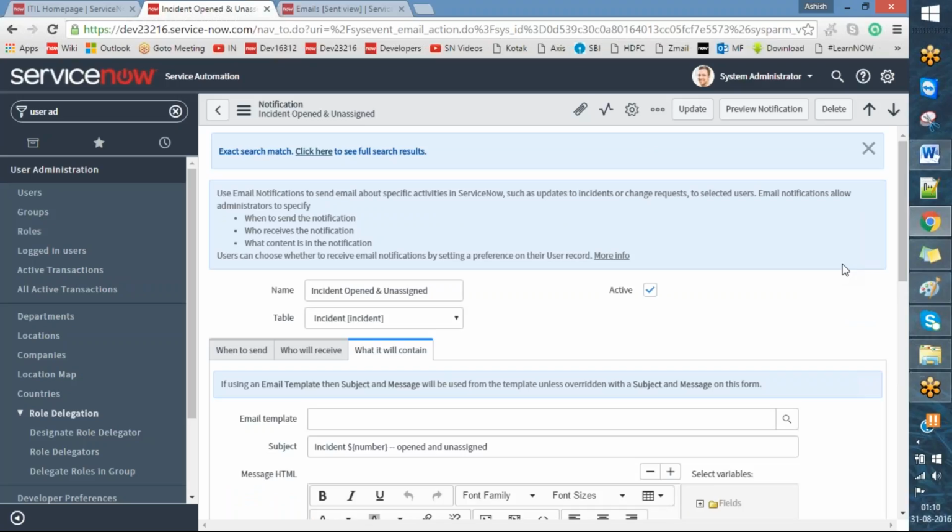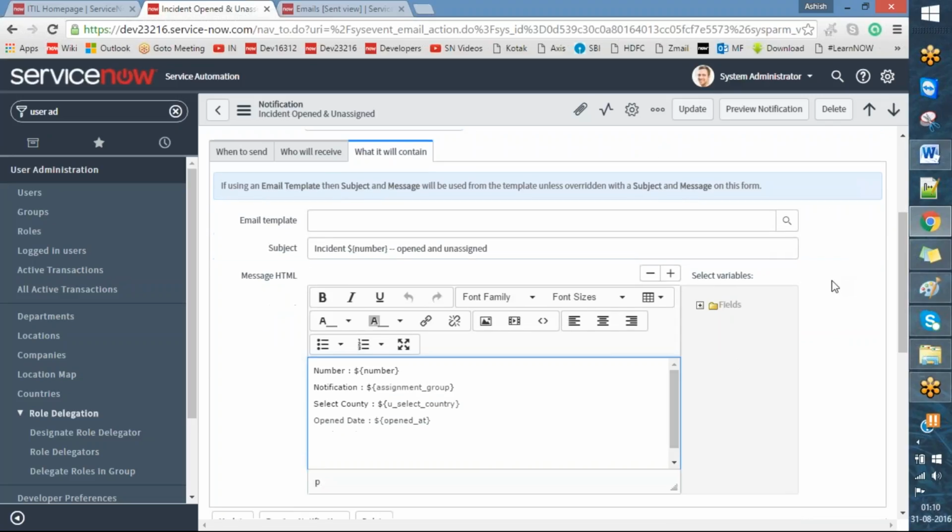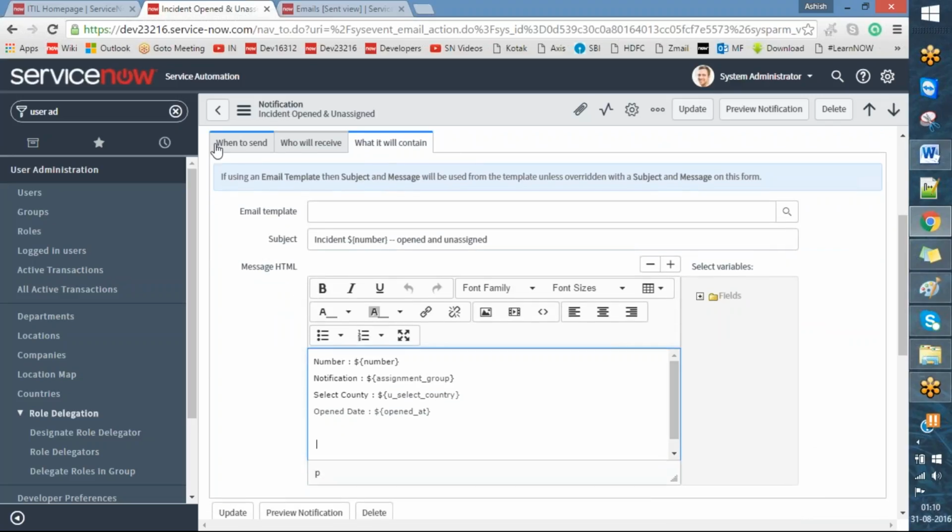There is a small part which is pending right now, but I will let you know at the end of the training, in the last session, where I will connect each and everything. Great. So now we are done with the email notifications. Now let's move on to the next topic. I'm going to stop the screen share for now, just for a couple of minutes.